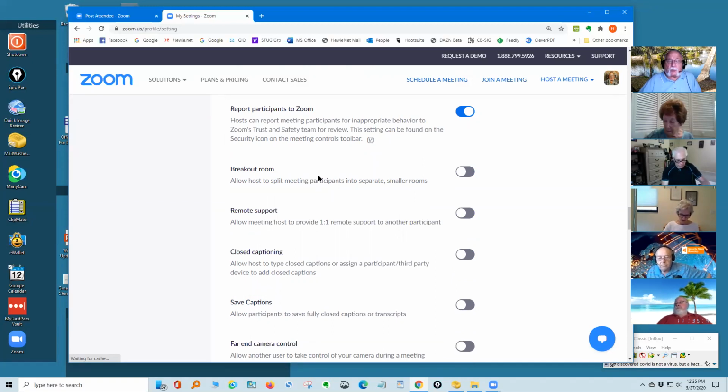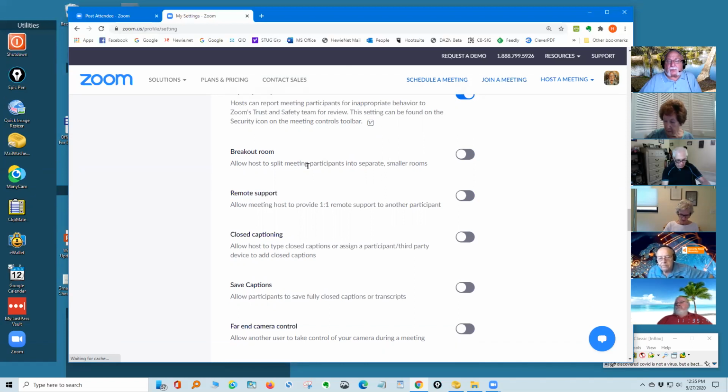A breakout room. You can have a breakout room and allow the host to split meeting participants into separate, smaller rooms within the same account. I've never done it. I don't even have it turned on, but you can have it where Paul and Nancy could go to a separate room and discuss how to do something, and then come back and report to us, or they could work on a problem amongst themselves and then come back and just join in on the meeting. So you can have a breakout room.